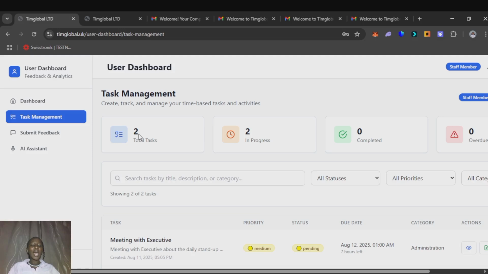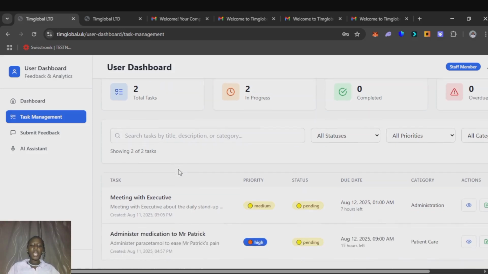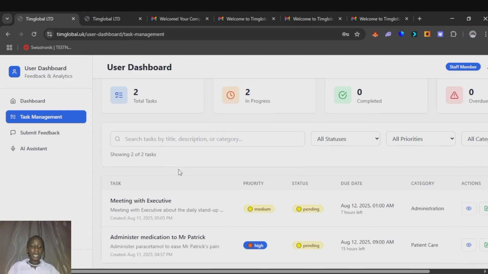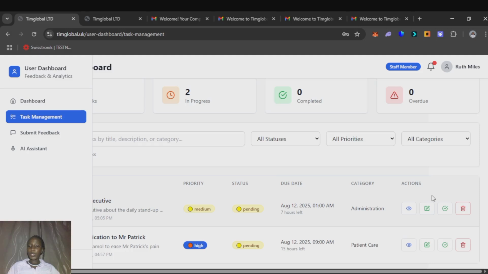Okay, so now we have two tasks. Before we only had a task, but while using the AI assistant, I've been able to schedule another task. So which is meeting with the executive, and the description is meeting with the executive about the daily stand-up meeting, the priority, medium, status pending, and I have 7 hours left for the task to be done.